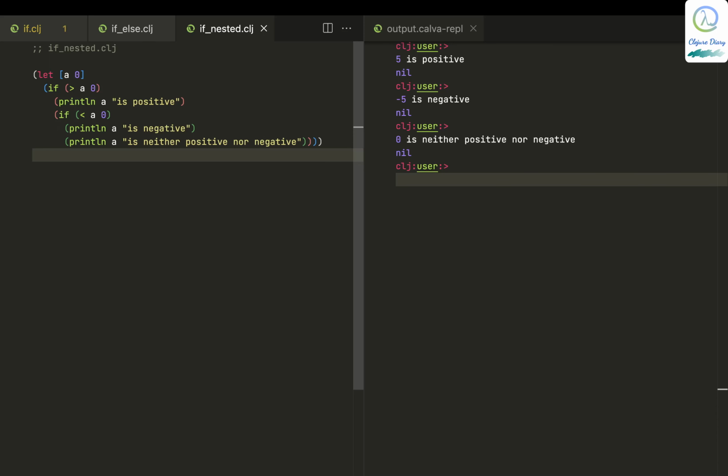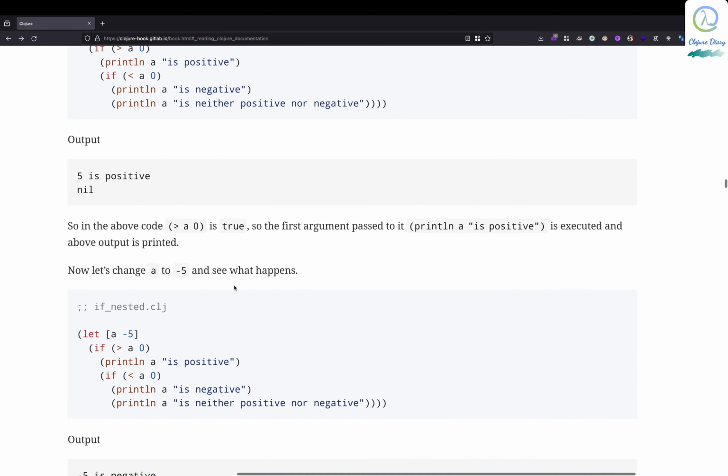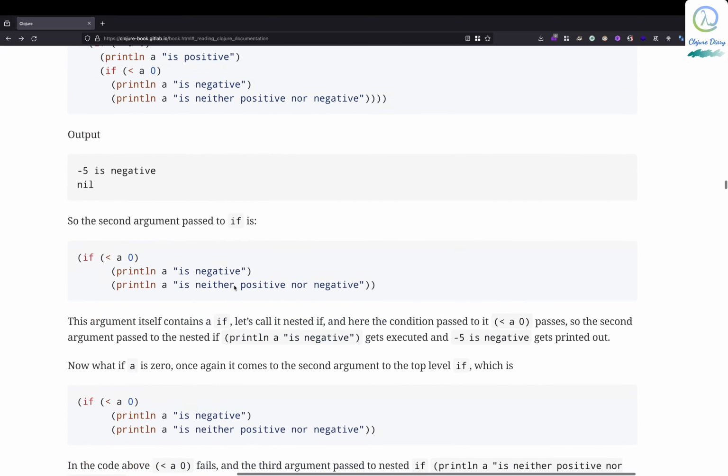A Clojure programmer's brain is trained to read all this. So I don't think it's a big embarrassment in Clojure and all those, right? So this is how the nested if works.